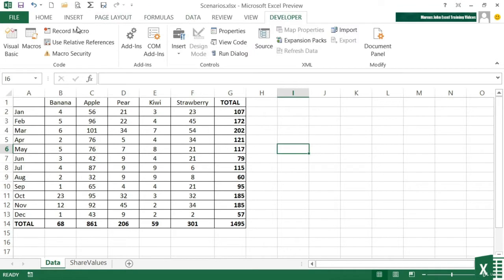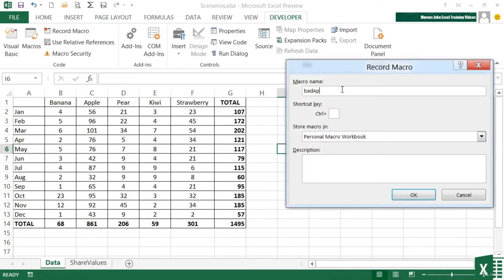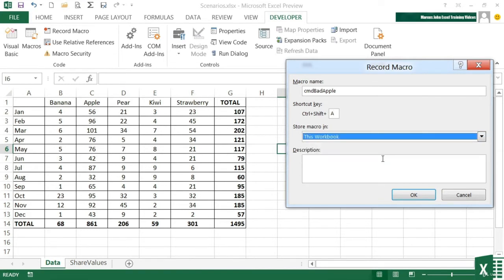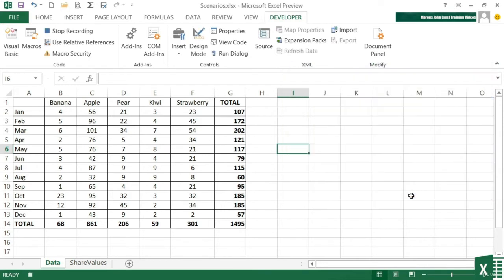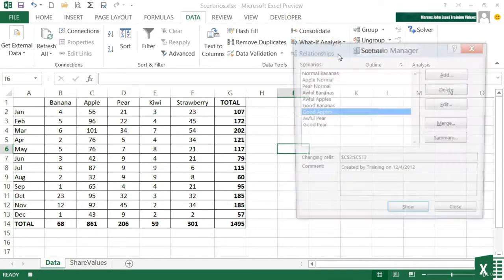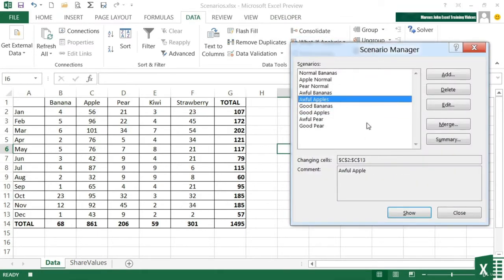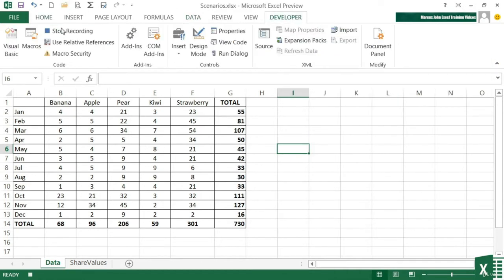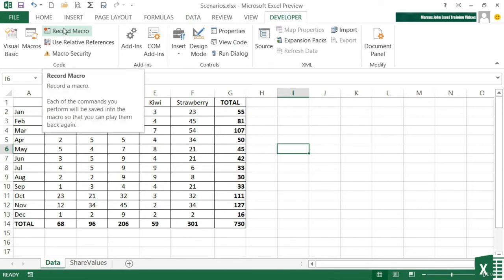So we go to the Developer tab, record a macro, let's call it CMD bad apple, maintaining my naming convention, and then Control-Shift-A for apples. Now this macro is actually only going to be of any use in this particular file because it's the only file that contains these scenarios. So we're going to say this workbook. We then record ourselves going to the Data ribbon, What-If Analysis, Scenario Manager, awful apples, Show, Close. And then we need to go back to the Developer tab to stop recording. So that's the bad apple macro recorded.